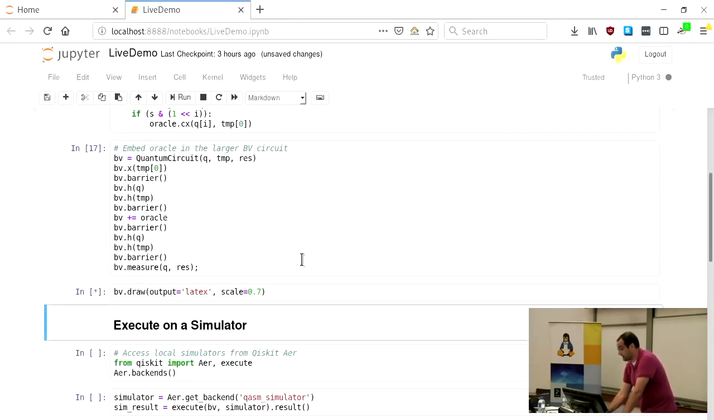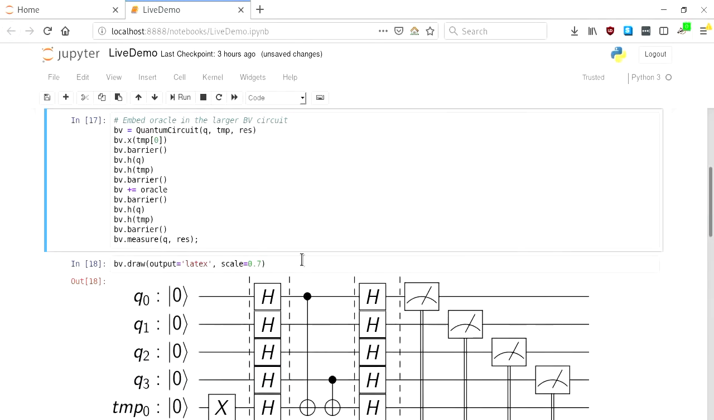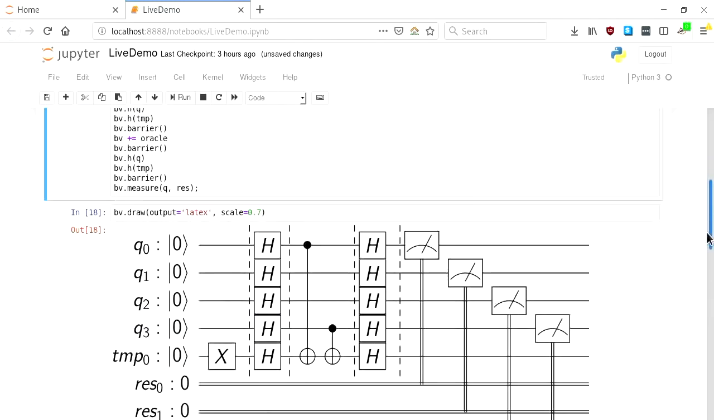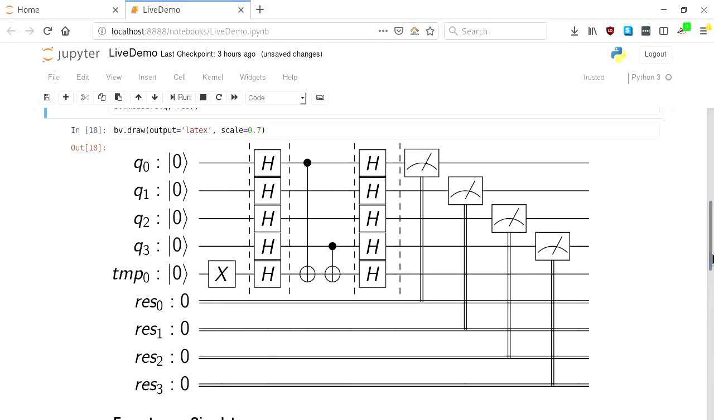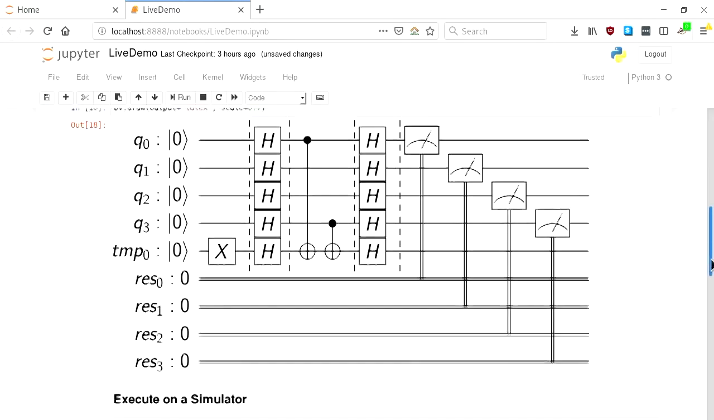And then we can draw it to verify that what we just entered in Python matches our expectation of what we want our algorithm to do. And hopefully this looks like what I put in the slides because I copied the code. So now we have a Python object that represents our circuit that we can run on devices.